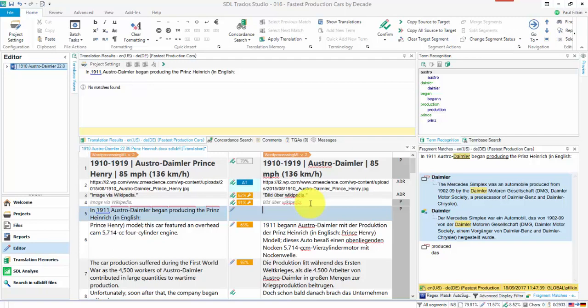And now when I come down to the next segment, you can see already I've now got 1, 2, 3, 4, 5 terms that have been recognized that I wouldn't have had anything for previously to help me to do the rest of the translation. So in a nutshell, that's how it works.